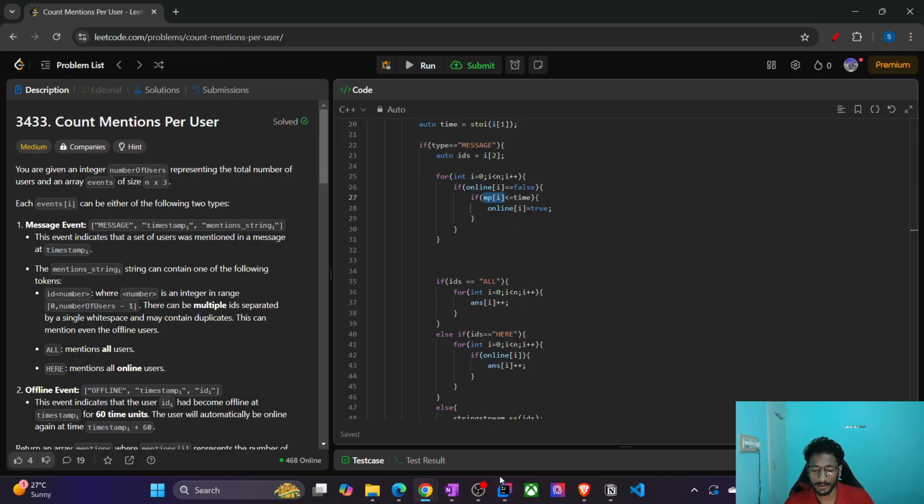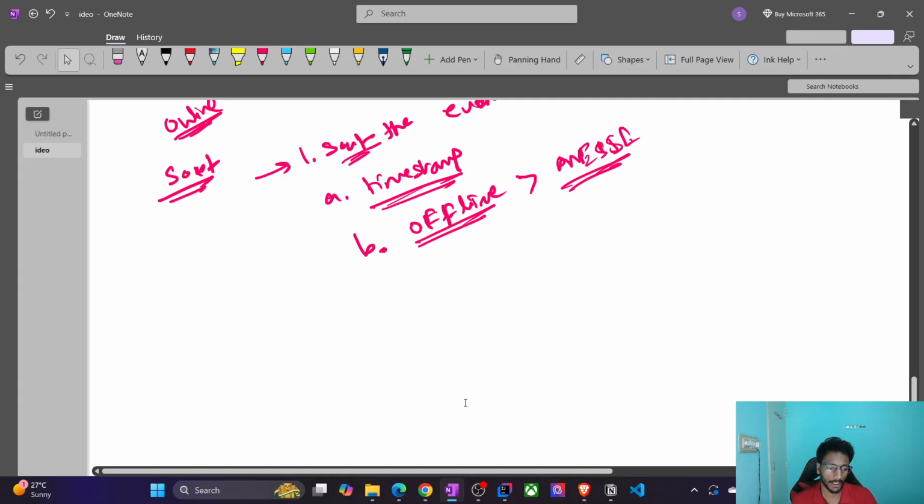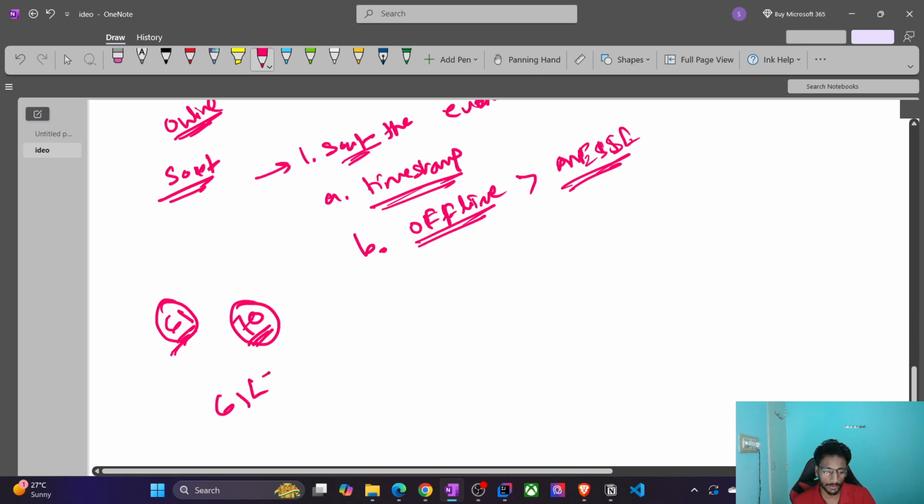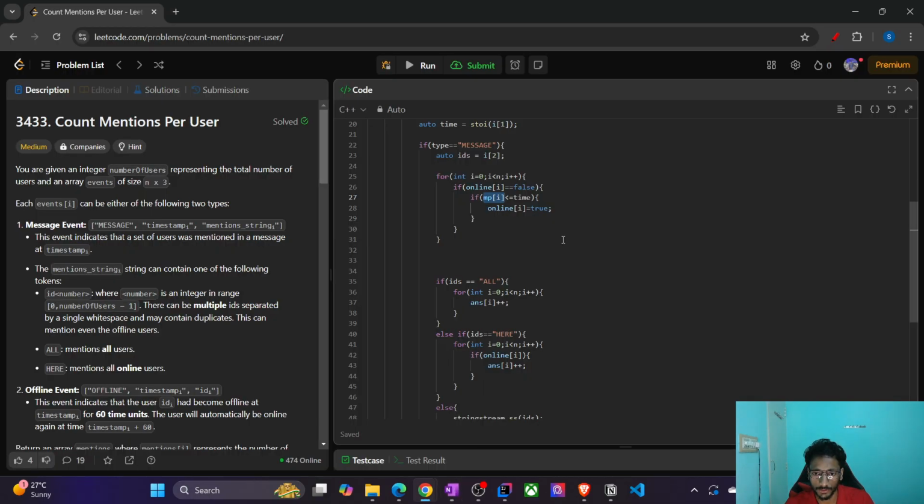Suppose I have mentioned that I'll come back at time 61, and my current event time is 70. So this will be online, right? That's why I'll check whether 61 is less than or equal to 70. If it is, then the user will now be online, so I'll process that and mark this user as true, meaning currently online.